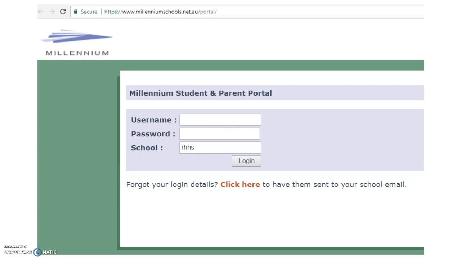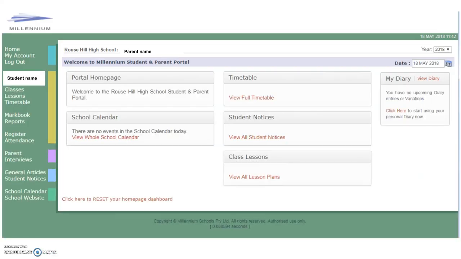To access the portal, type in the following web address into your chosen web browser. Your username and password were sent to the family email registered with the school, and login details were also included in the Year 7 to 9 interim report packages. When you log in, the home page will look similar to this.